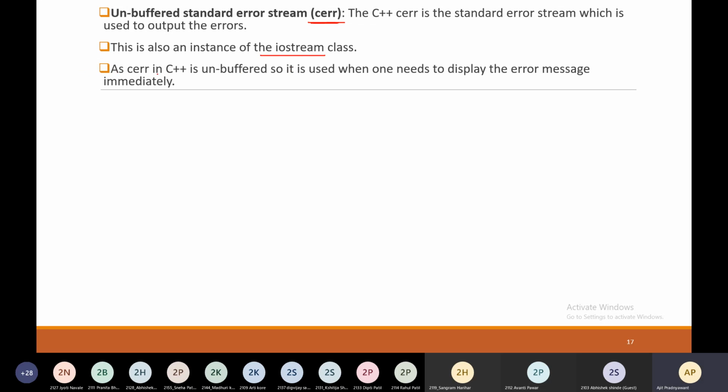The cerr in C++ is unbuffered. What is meant by unbuffered? It is used when one needs to display the error message immediately. There will not be any buffer. Directly the message will be displayed on the terminal using this stream. It does not have any buffer to store the error message and display it later.